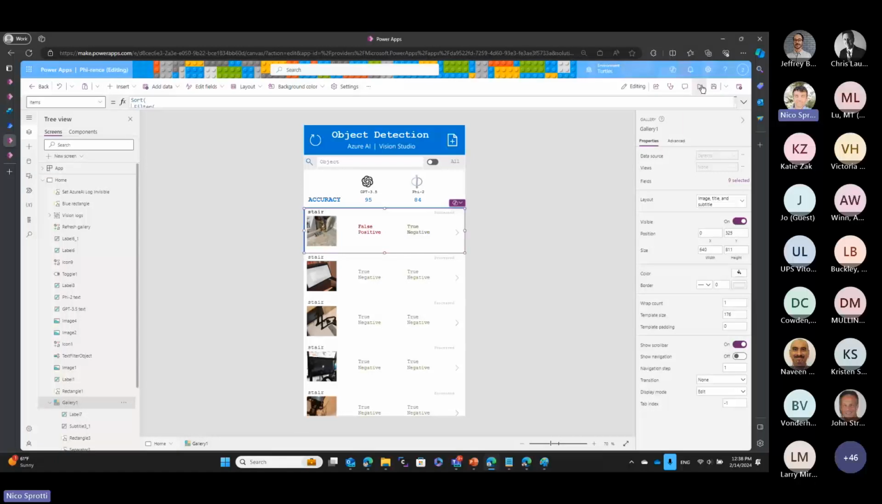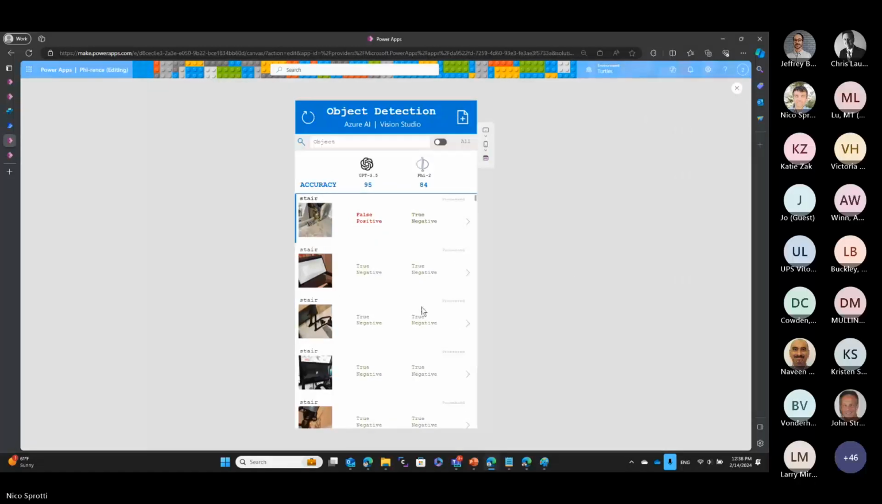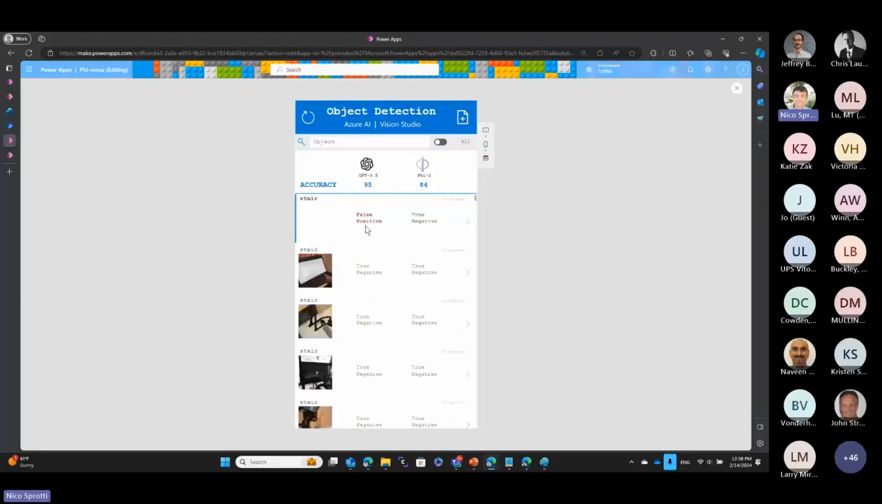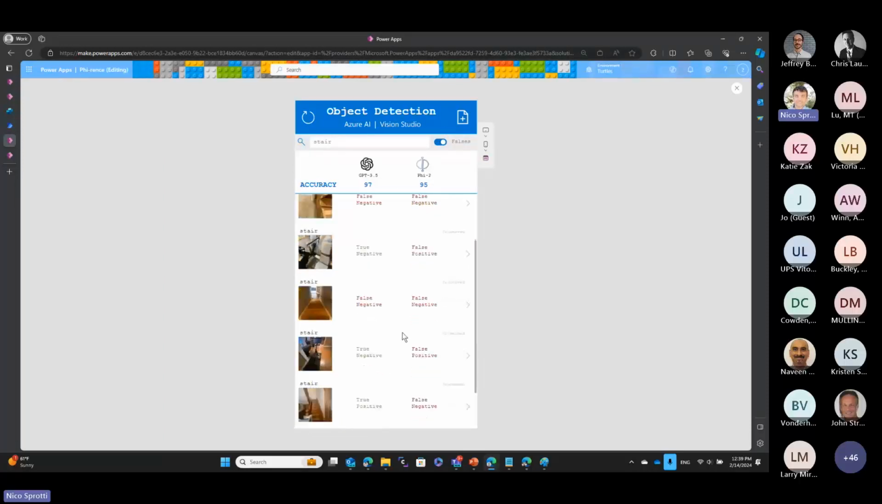But when you play that app, you get all of your answers here. And I can just search for stair. And then here I'm searching in the object to be detected. And then you can see, for the 120 records I have, 97% accuracy with GPT-3 and 95% accuracy with Phi-2. And then I can even just look up who are just the false ones.